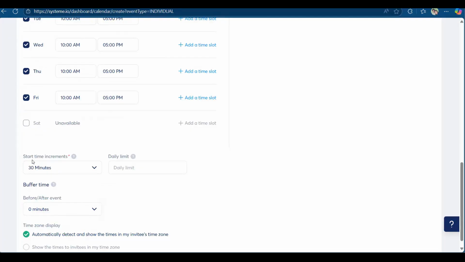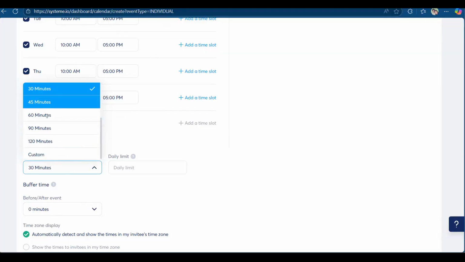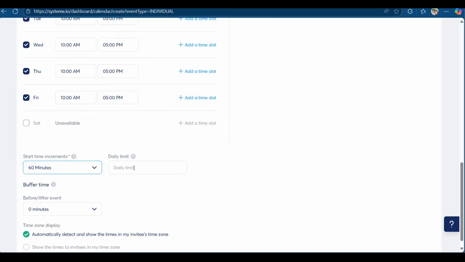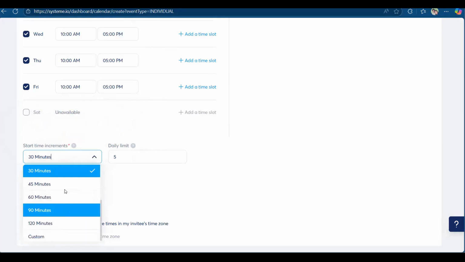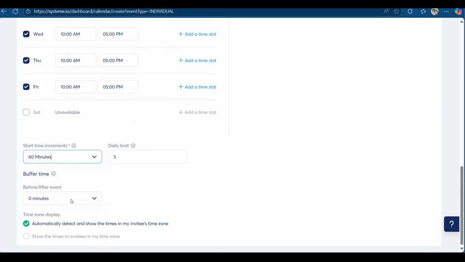Now start increment times. So 30 minutes. I'm just going to pause it for at least 1 hour. Okay. So for hours and daily limit, we can do like 5 meetings, not more than 5 meetings. Let's do the increment time 30 minutes, not more than that. Choose how often time slots are available. Okay. So let's do it 1 hour. So the slot will be available after 1 hour only.